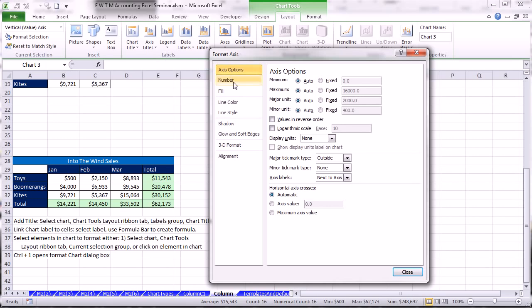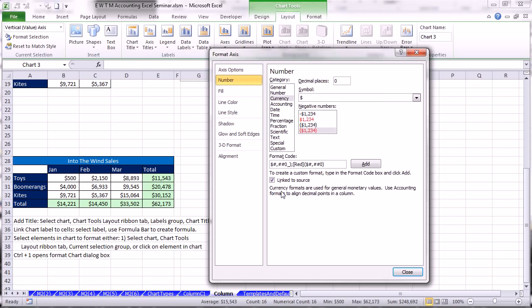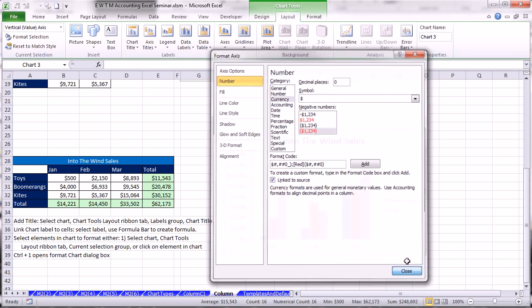Now I'm going to go over to number, and there it is. That little text box there allows you to either link or not link to the source data, because you can come here and do all sorts of wild things. I'm going to click Close.